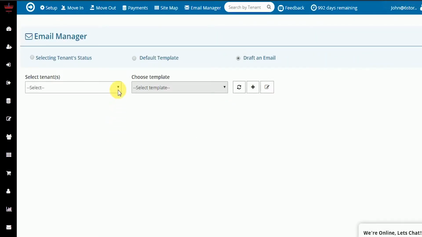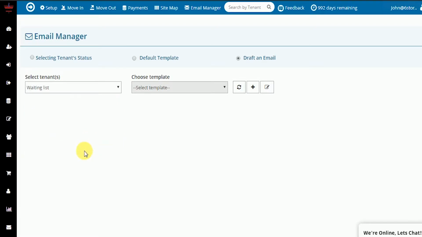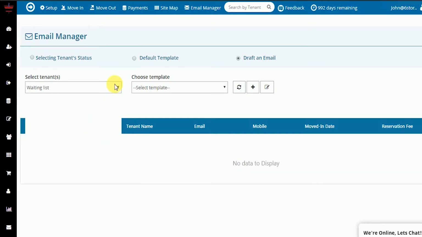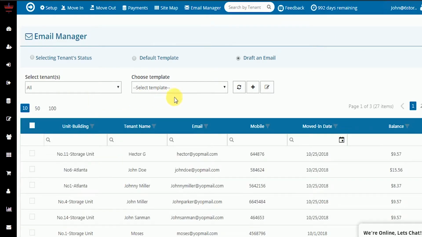You'll find now that we have a lot of categories that you can choose the tenants from. It could be all of your tenants, or just the active ones, your current existing tenants, your moved out, overdue, reserved, suspended, unpaid, or waiting list. That's your reservations. So I'm just going to go ahead and choose all tenants for now.